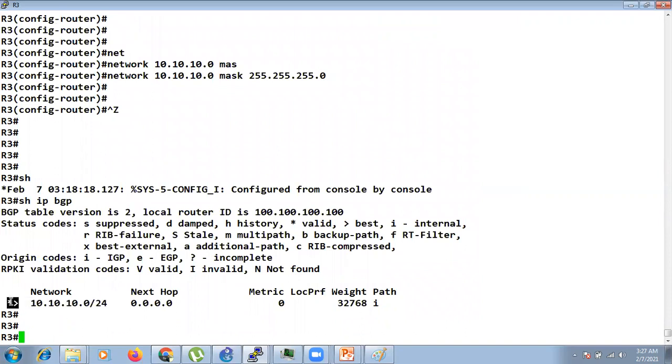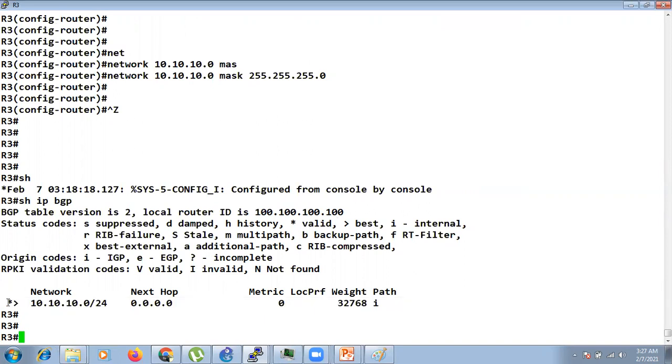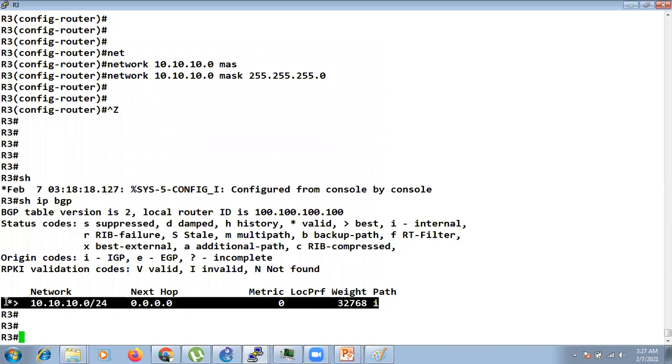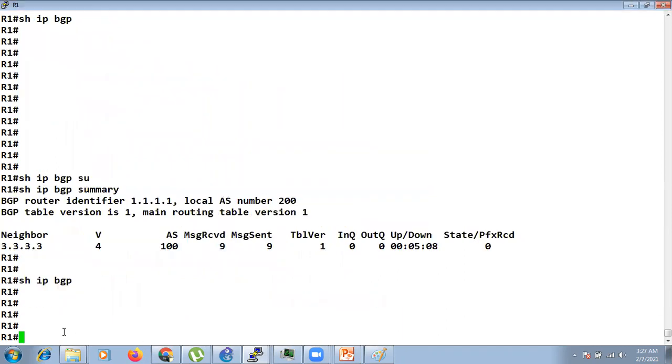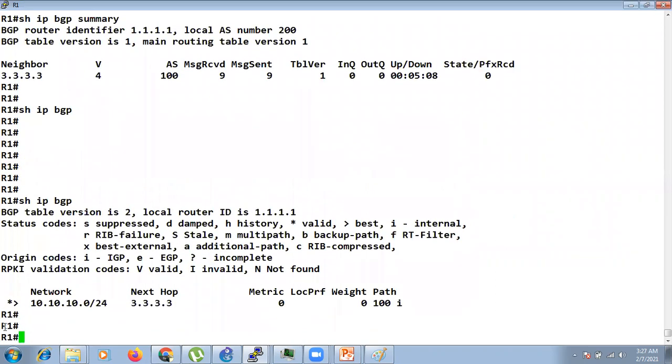So you can see the star. There are two symbols. One is the star. Star means this route is valid, and this greater than sign means this is the best. We need to remember that whenever there is anything in the BGP table, it must be valid and best. Only then will it advertise this route to its BGP neighbor. Okay, so now if I go to R1, we can see that we are receiving this route.